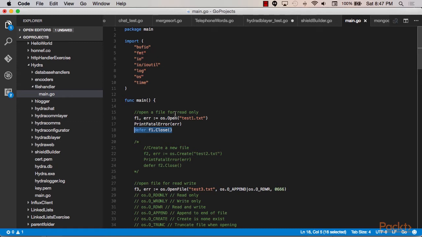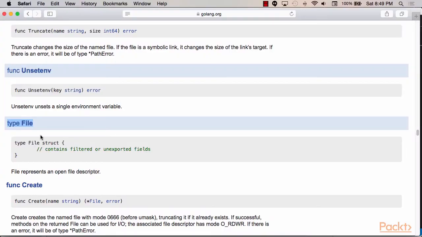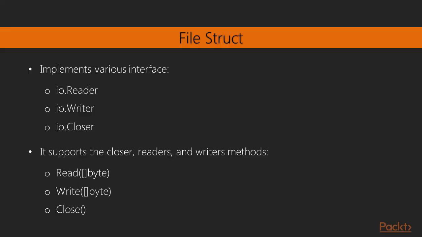An important remark here is that Open is used to open files for read only. In order to use files for read-write, we will need to use a different strategy. In Go, the file struct represents a file handler. This struct implements methods from various interfaces, like io.Reader and io.Writer. Because the file struct implements io.Reader and io.Writer, as well as io.Closer, the file struct supports the Read, Write, and Close methods.